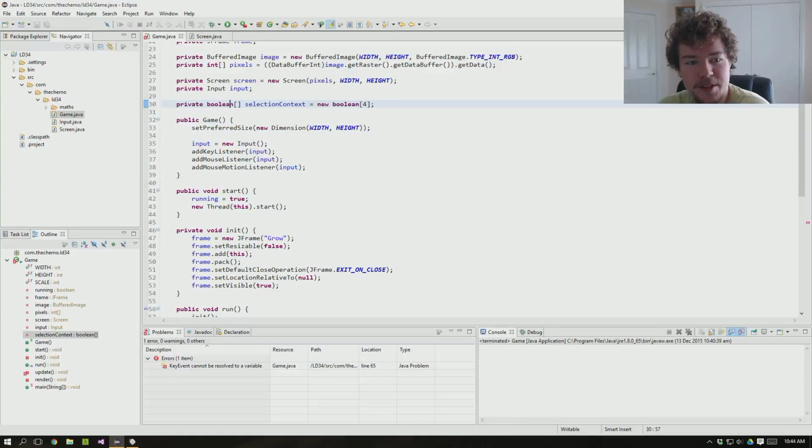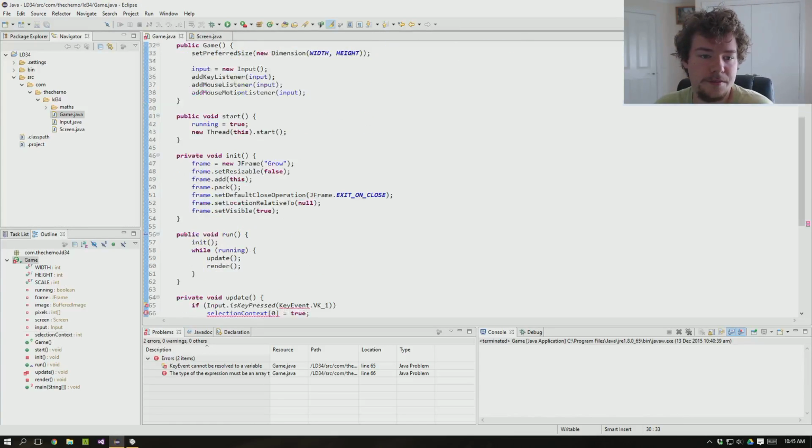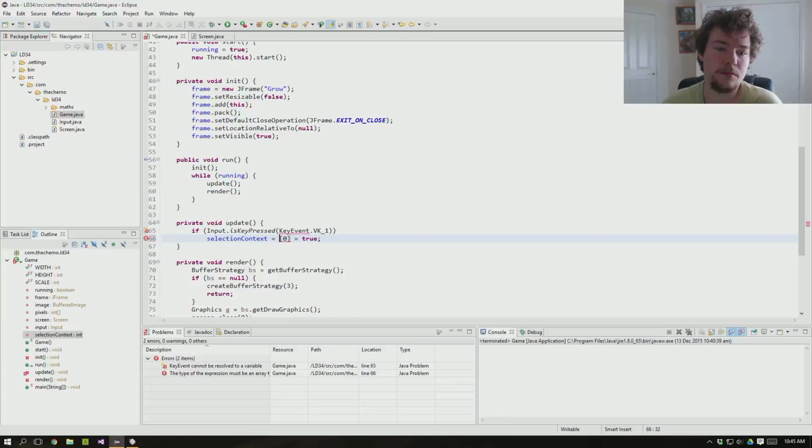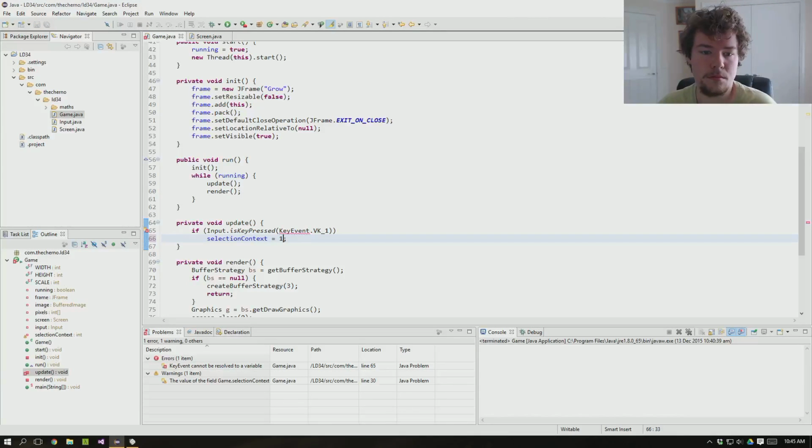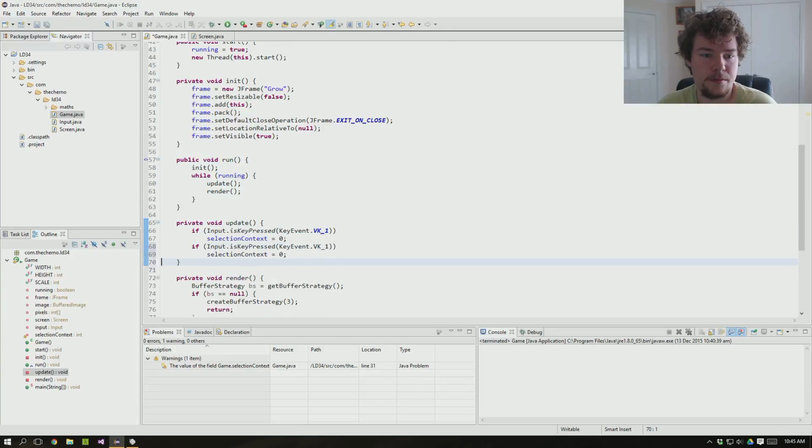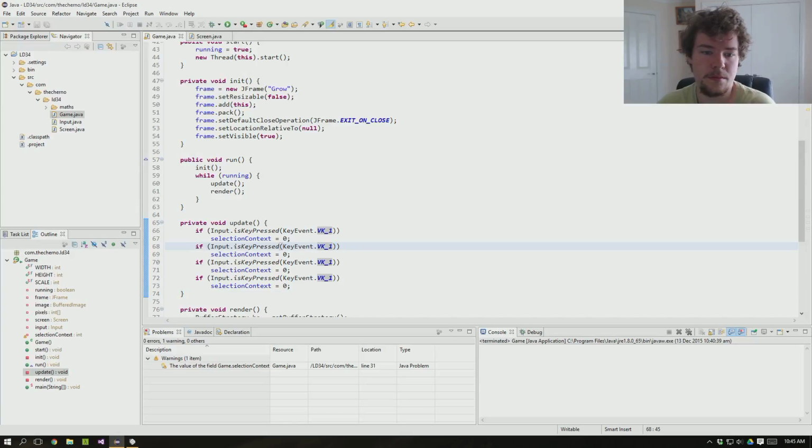Anyway, private balloon selection context. Yeah, that's not really what I wanted, is it? No, that's not, because what I wanted was actually just this. Don't know why I made it a balloon array. Go to 0. This is just for debugging. Alright.